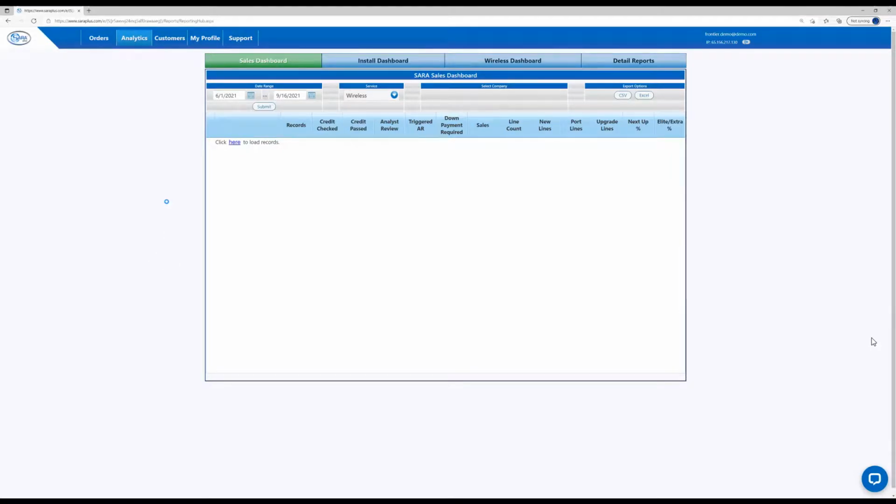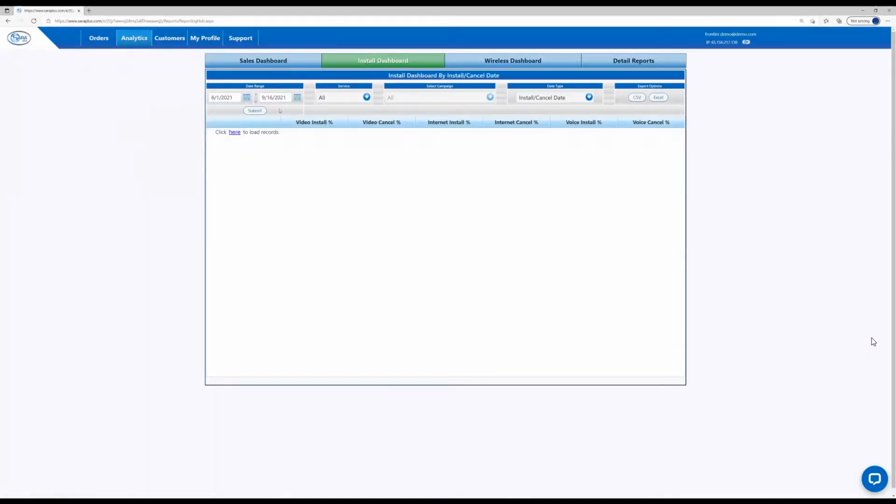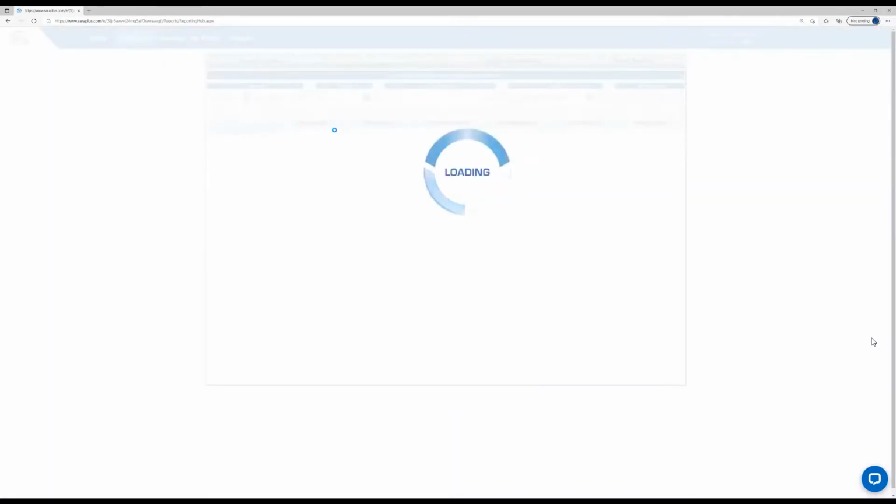So next up is install dashboard. This one is pretty simple, just like the sales dashboard was your sales numbers. Install dashboard is your install numbers, install/cancel numbers. So again, we go back to the same date range. So this one is a little different because if you keep it on all, it's just going to give you percentages. So this one you really want to select a service to get more information about actual numbers as opposed to just percentages.